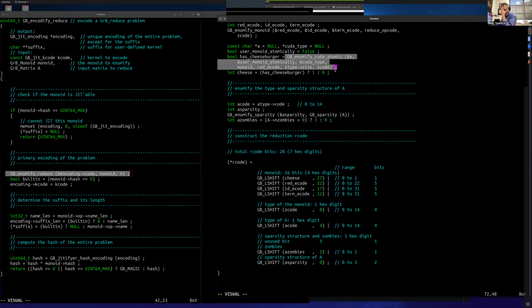Has cheeseburger is a stupid name, but what it means is, does the monoid have an atomic operation that's equivalent to it that different thread blocks can call to write to global memory to atomically update some value? Like if it's plus double, oh yeah, they can do that. If it's user defined, sorry, I can't do that. And other operators don't work either, even if they're built in. So that's what this is determining.